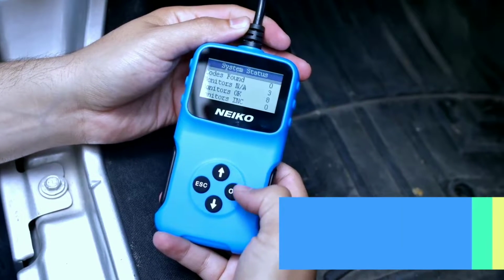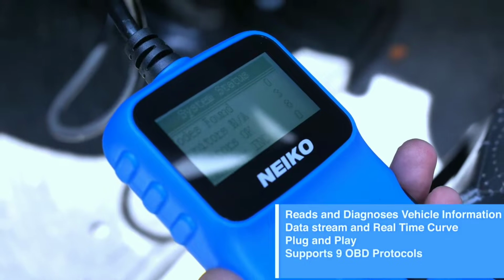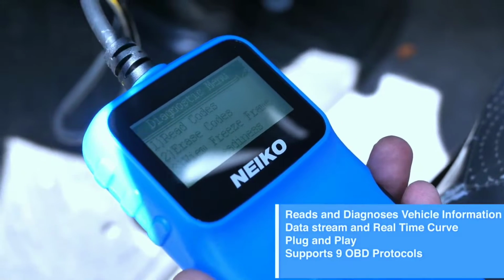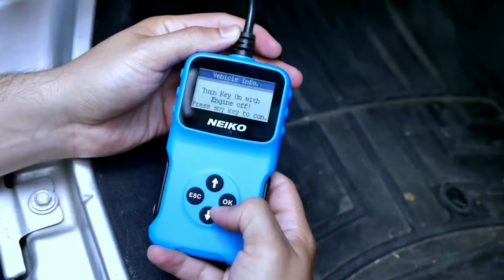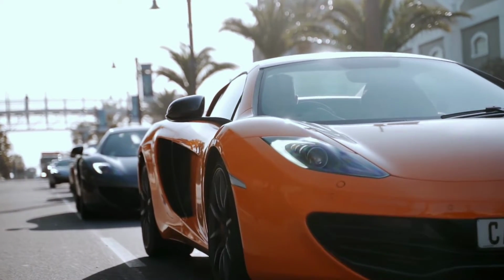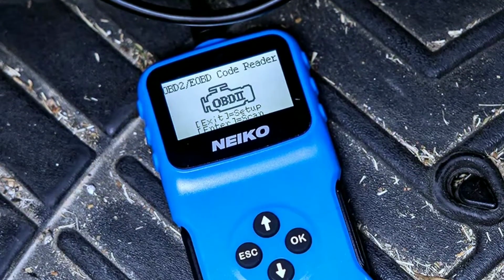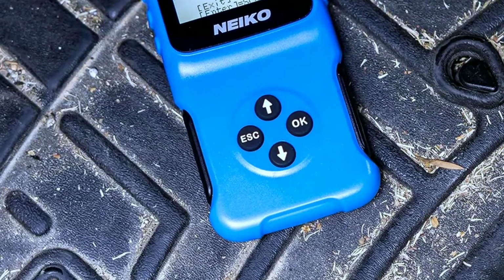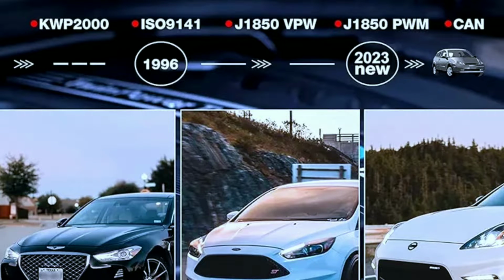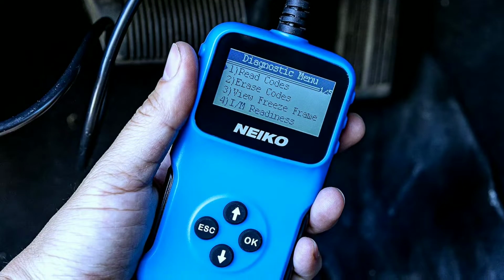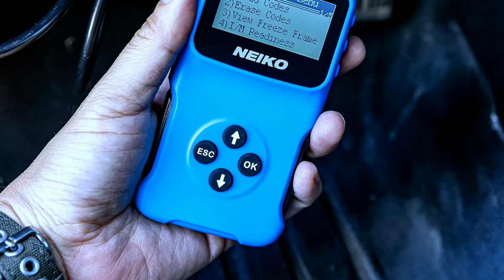The NEIKO 40500A allows you to view real-time data from your vehicle, such as engine RPM, temperature, and sensor readings. This is incredibly useful for diagnosing issues and monitoring your car's performance on the go. Additionally, the scanner supports multiple OBD2 protocols, including CAN, J1850 PWM, J1850 VPW, ISO 9141, and KWP2000. This ensures that you can connect to and diagnose a wide range of vehicles without compatibility issues.